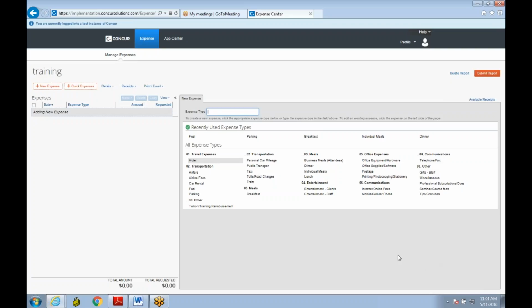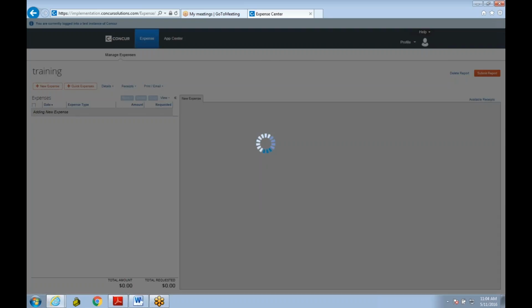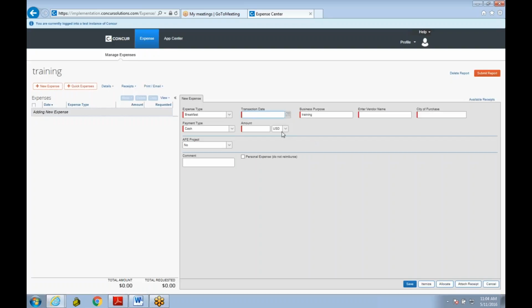We will begin with selecting breakfast. And once again, the required fields have the red bars. So we will select the transaction date. And if you have previous cities of purchase on your expense reports, they will show in a drop-down for you to select from.